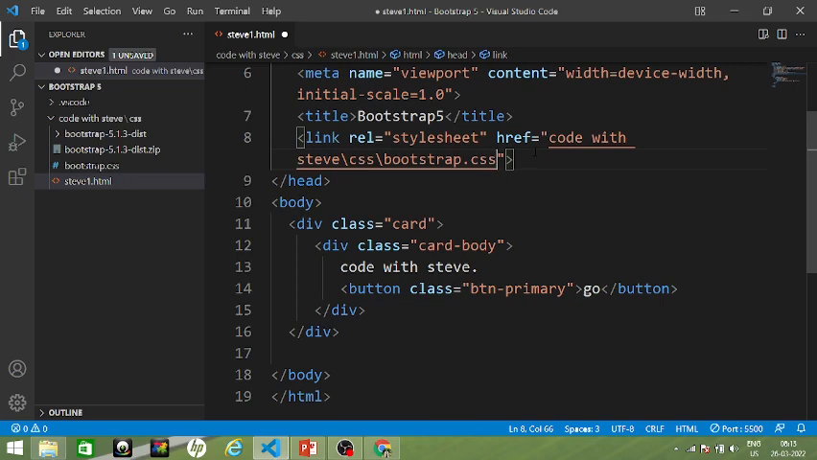Now after saving the file, let's see whether this card class is working or not. So I am saving. Let me refresh this website. See, it is working. The hover effect is there. That means we have successfully implemented this file.